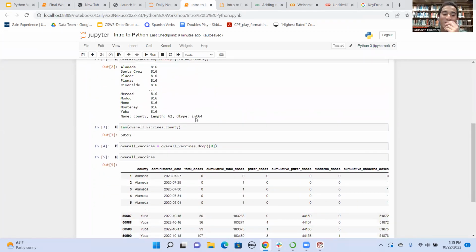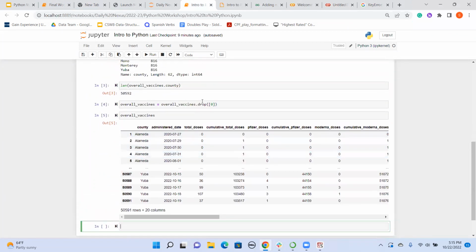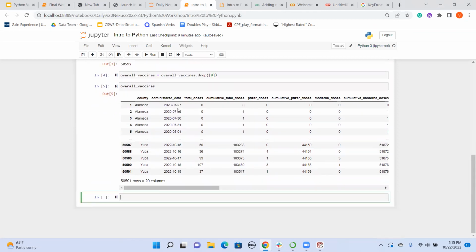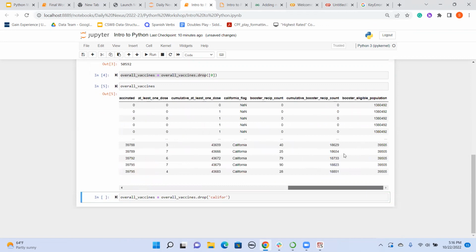Yeah, I prefer a Jupyter notebook, which is much easier to upload stuff. But anyway, once you get here in the Jupyter notebook, let's say I want to drop a column. So I'll copy this part right here. So let's say I see this column right here. It's weird, a lot of NaNs. It's just California flag. Why should that exist here?